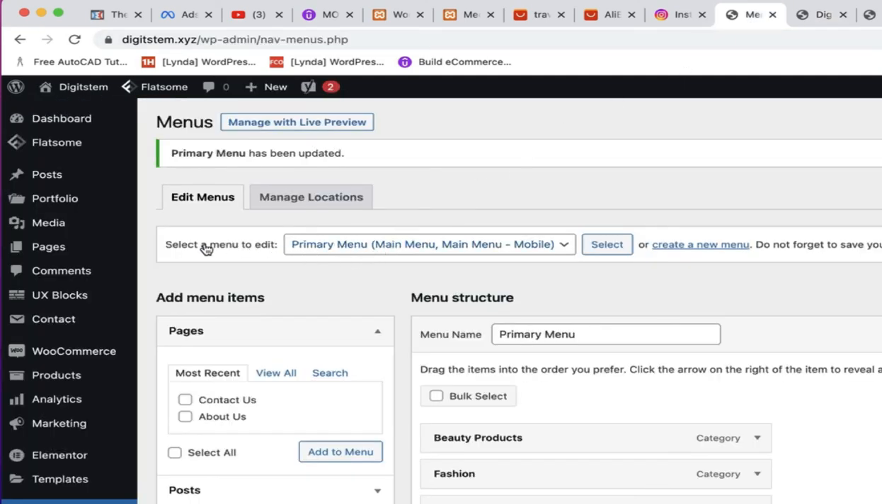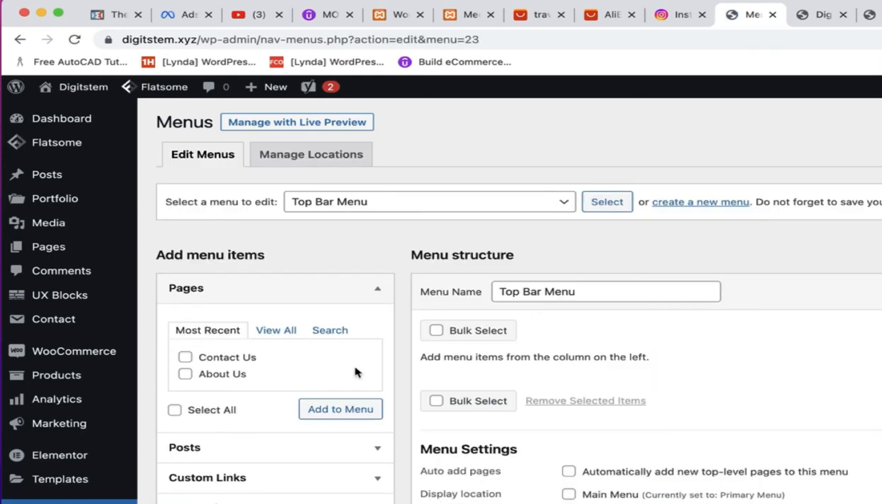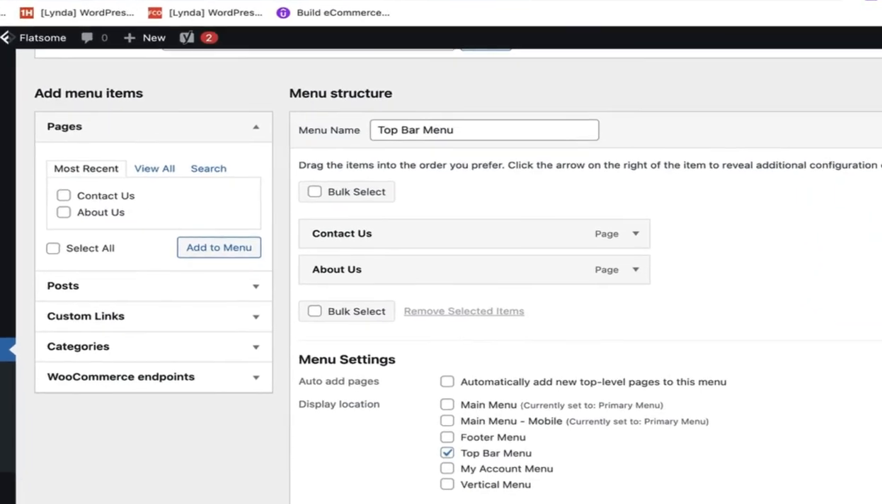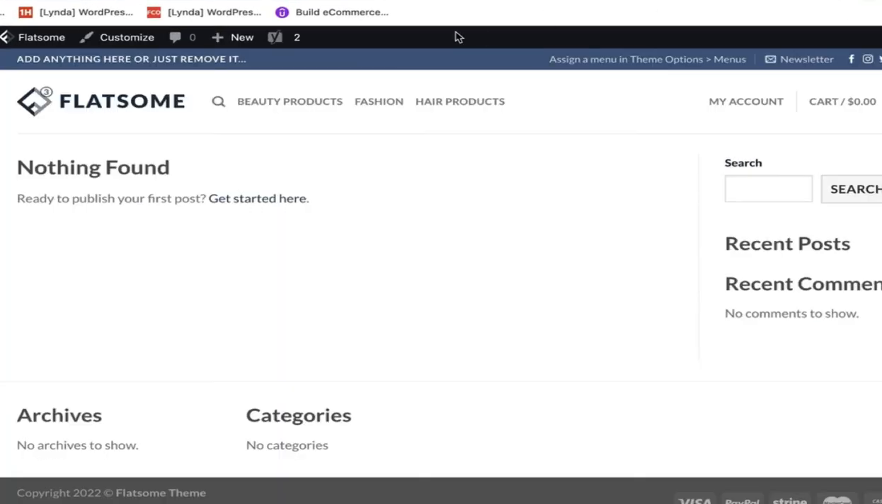Now let's switch to our top bar menu and click on select here, and then I'll add the contact us and about us. Let's click on add to menu, and then let's make it appear at the top bar. Click on save menu, and if you refresh your website, you can see what happened. At the top here, we now have contact us, about us. Then at the main menu, which will also appear on the mobile menu, we have beauty products, fashion, and hair products too here, right? We also have the account here. This is a separate section.